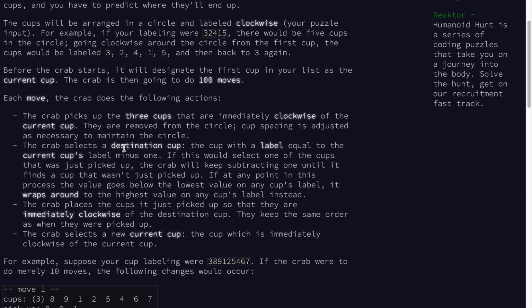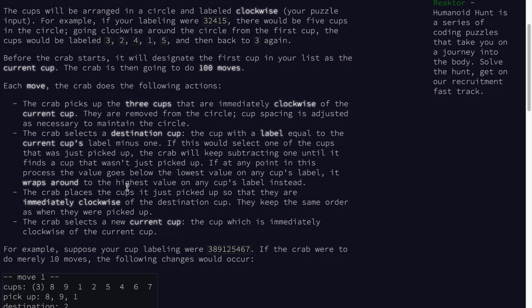And then the crab will select a destination cup based on what remains. So 2, 4, and 1 have been picked up. What remains is 3 and 5. The destination cup will be the cup labeled 1 minus the current cup. So we would look for 2. It's not there, so then we'd look for 1. It's not there. So then we'd circle back around and find the highest cup, at which point we'd find 5. So then 5 would become the destination cup.